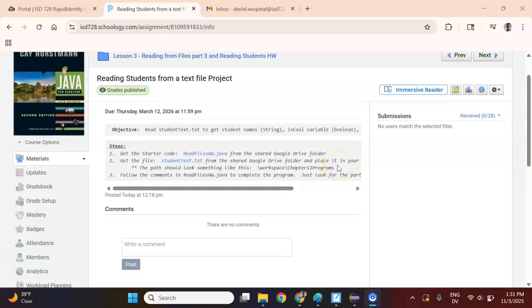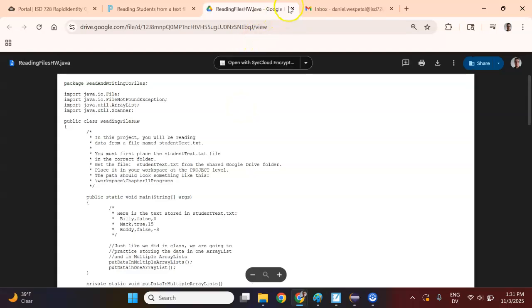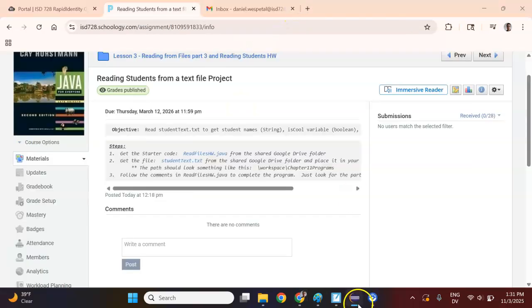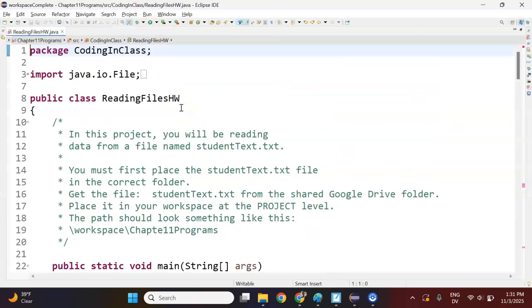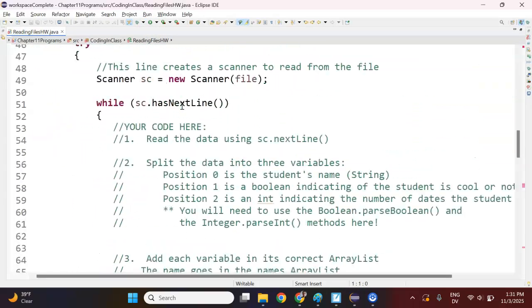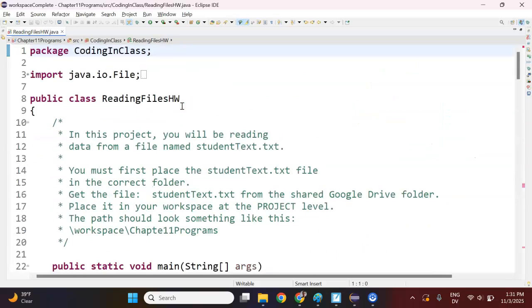So at any rate, the first thing you need to do is get this file. You just click on it, copy and paste that code into Eclipse. So it should look like this. Okay, and you're more or less going to follow along the comments in this and add your code based on what the comments say. But you're also going to need a file, a text file.